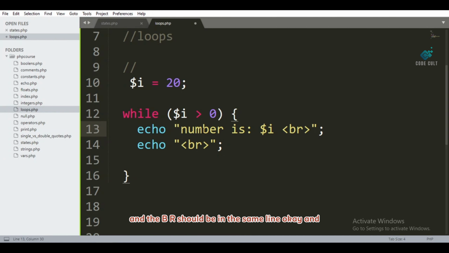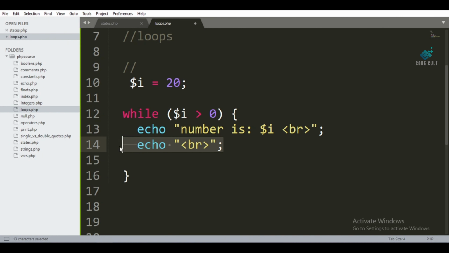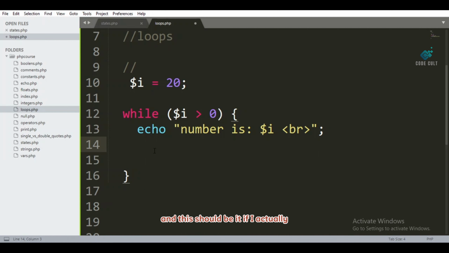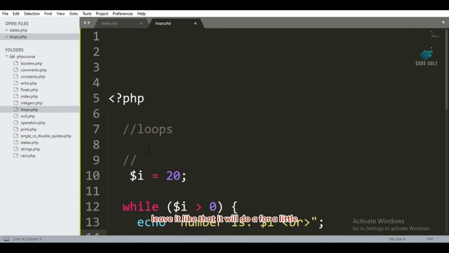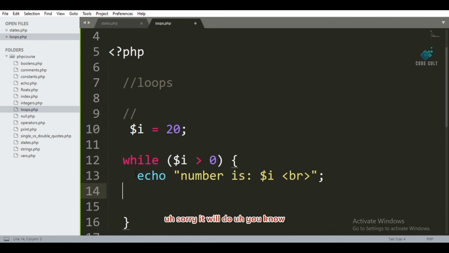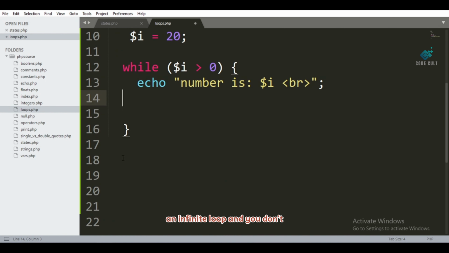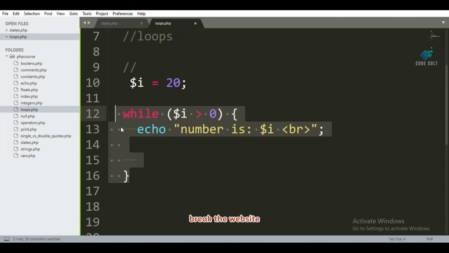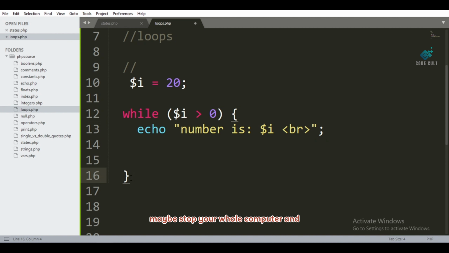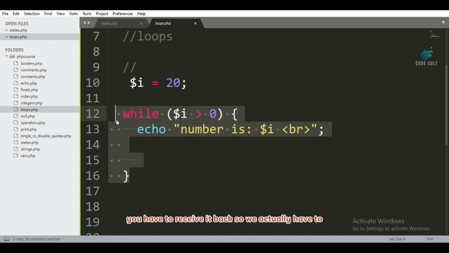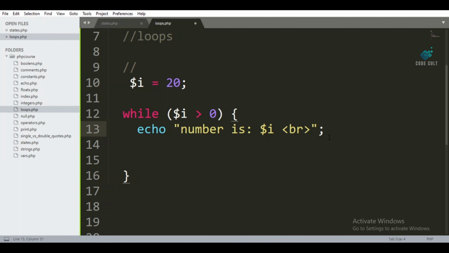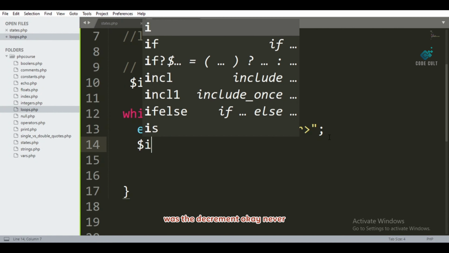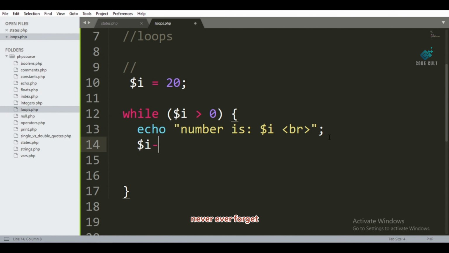Okay, and this should be it. If I actually leave it like that, it will do an infinite loop, and you don't want to do an infinite loop. It will break the website. It will stop the browser and maybe stop your whole computer, and we have to reset it back. So we actually have to end this with the decrement. Okay, never ever forget it.